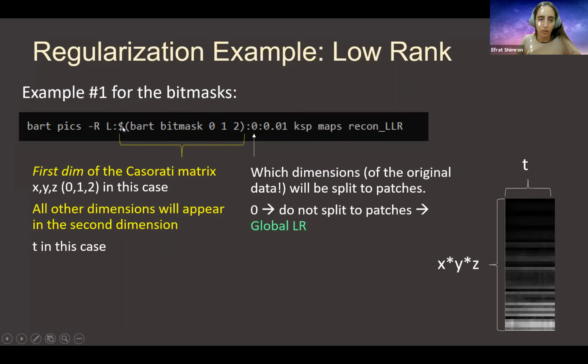So let's focus first on the first bit mask, the first argument. This bit mask tells BART how to form the Casorati matrix. It tells it which dimensions we want along the first dimension of the Casorati matrix. Here you can see that we have dimensions 0, 1, and 2, which stand for X, Y, and Z. This tells BART to put these dimensions along the rows dimension. All other dimensions, the ones that we didn't specify, will become the second dimension. Since in our case we have only the T dimension, this will become the second dimension of the Casorati matrix, and BART will build this matrix for us. We don't need to do it. We just need to tell BART which dimensions we want along this column here.